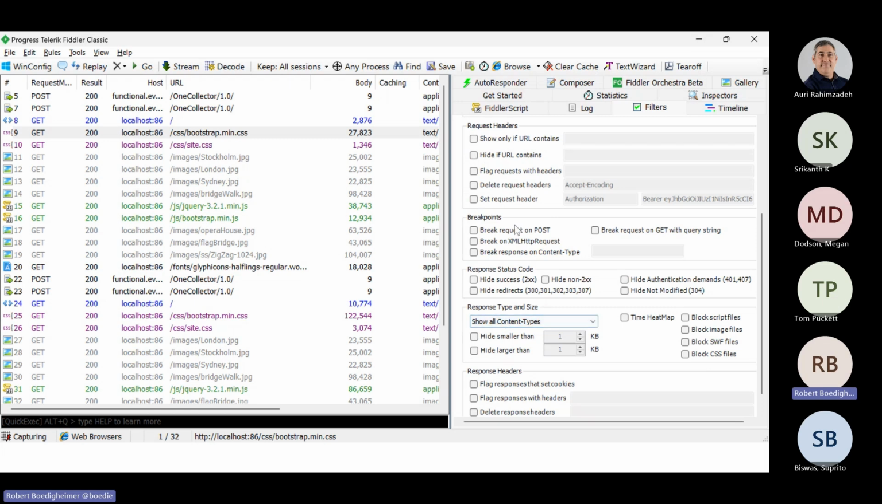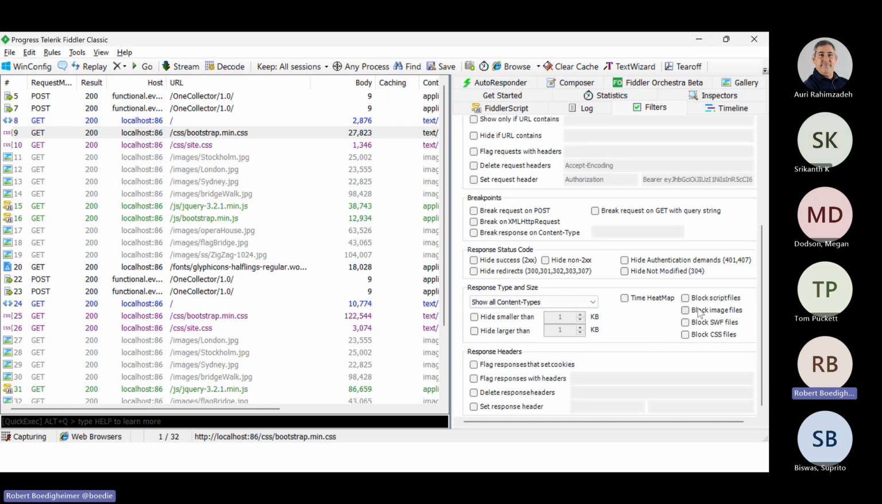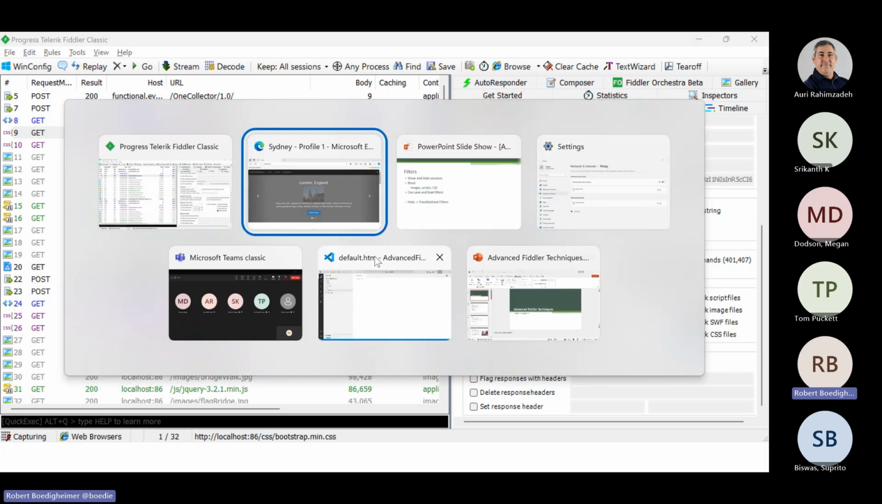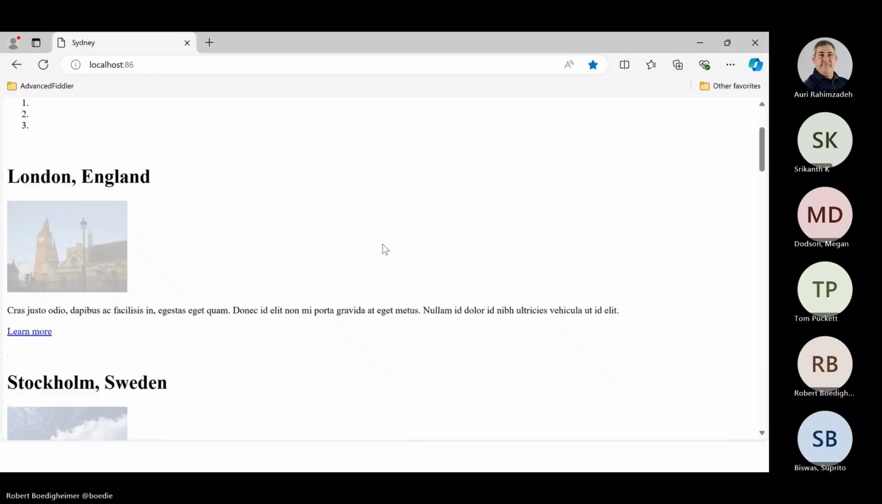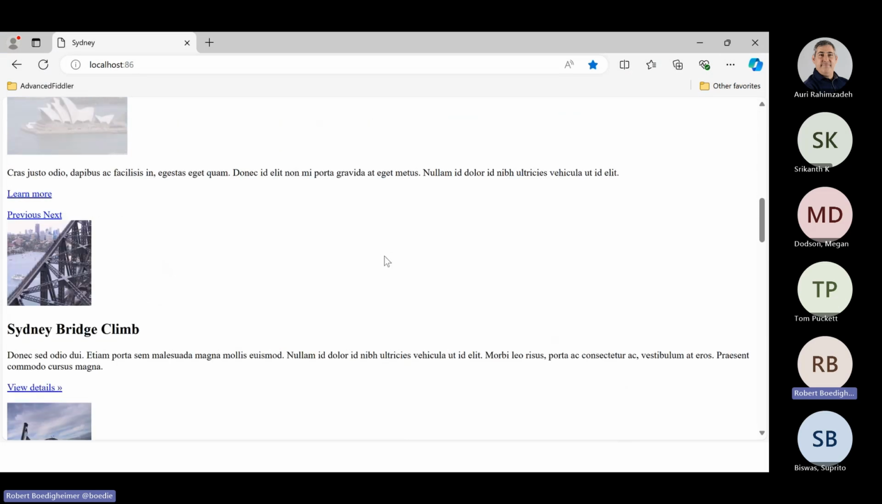I can also set up some breakpoints. I'll show you that a little bit later. I can hide things. So if I don't want to see a bunch of requests, like, I don't want to see the 304 statuses, I can turn those off. I can also block things. So I can say block all the CSS files. If I go back and hit Control F5, shocker, it looks like this.